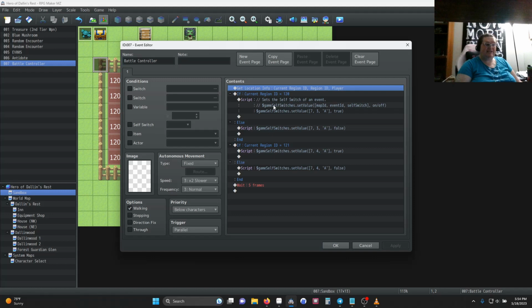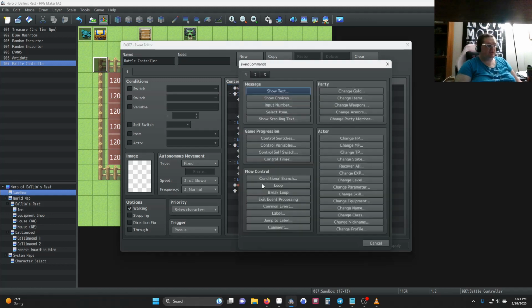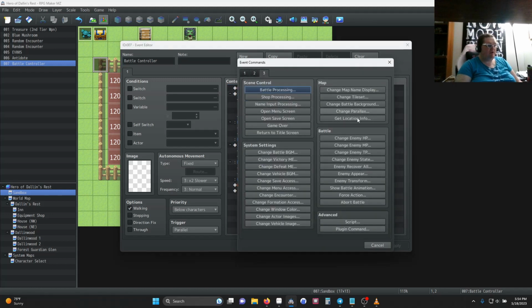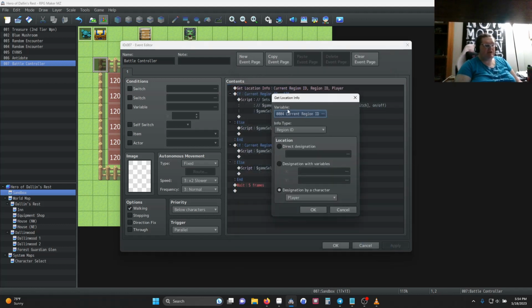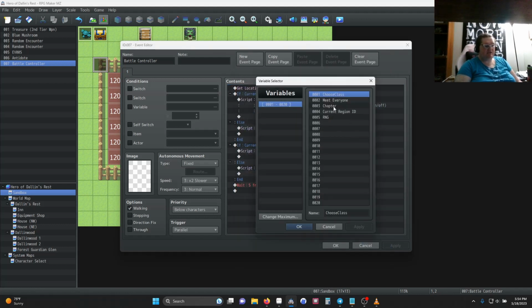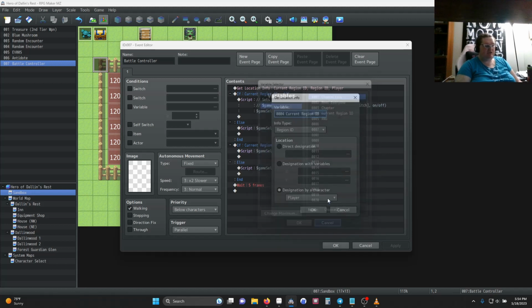First thing we're going to do is get the location info. So you can get location info on page 3, right here. Inside of get location info, we're going to set a variable. I set it to my number 4, current region ID. And we're going to tell it to get the region ID information. We want to get it from the player.